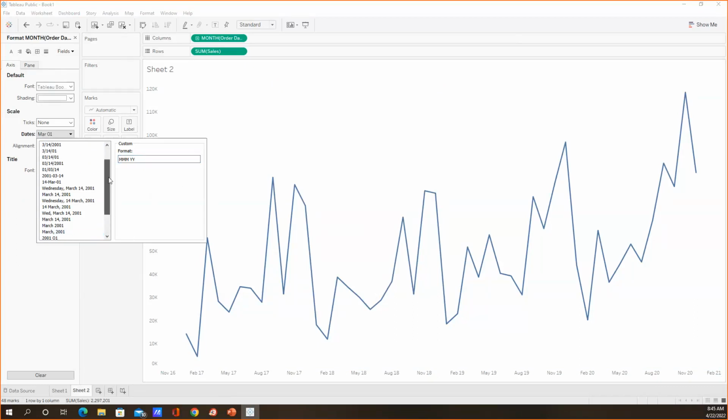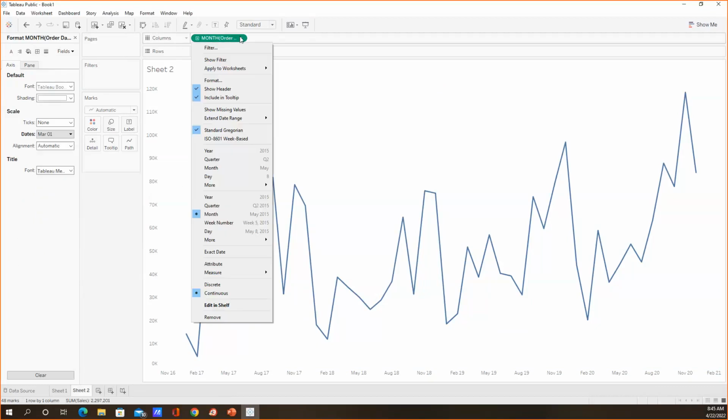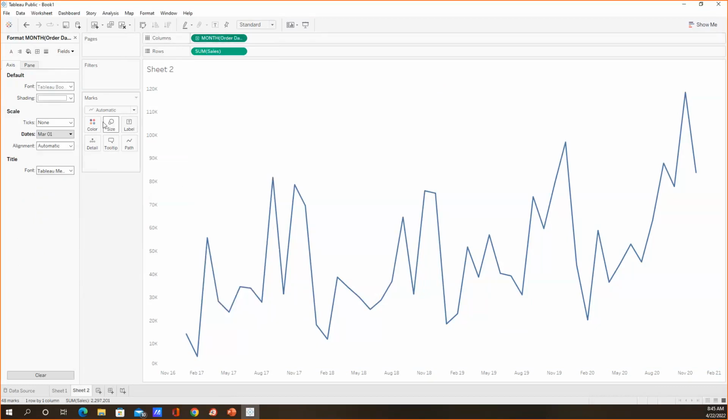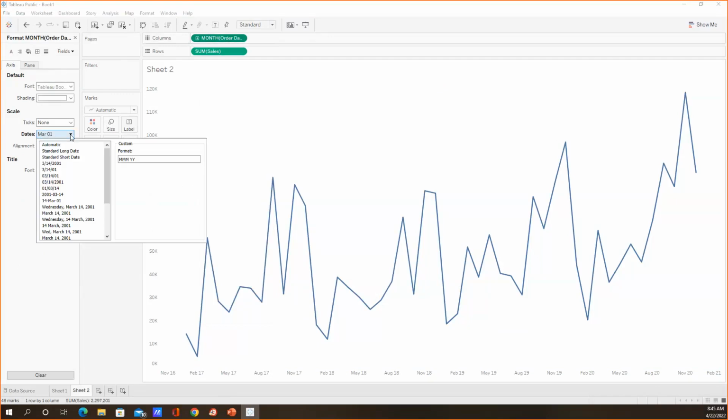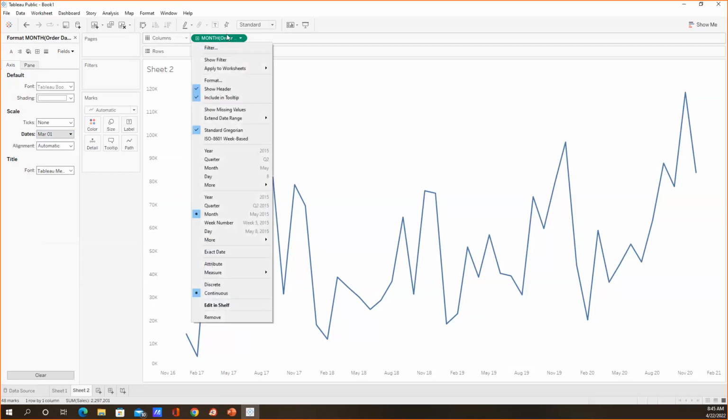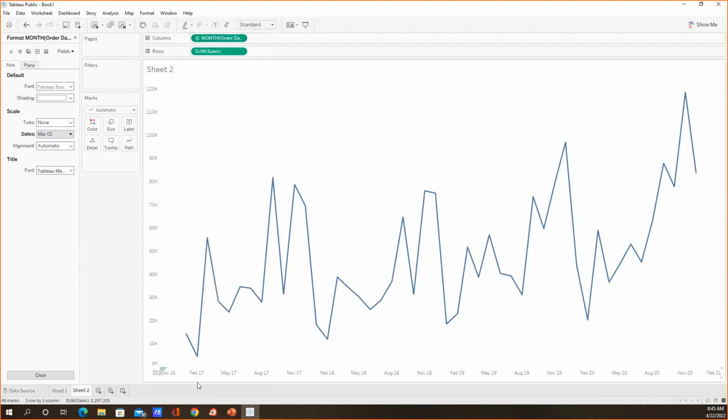There's also an abbreviation. Sorry, no, not this way. It depends on how your date is formatted. If it is discrete or continuous, sometimes these date options will change. So just keep that in mind. If you don't see custom, you may have to switch it to continuous instead of discrete in order to play around with what is showing up down here. All right.